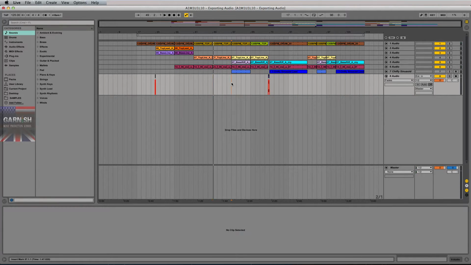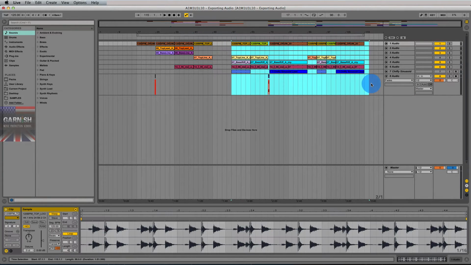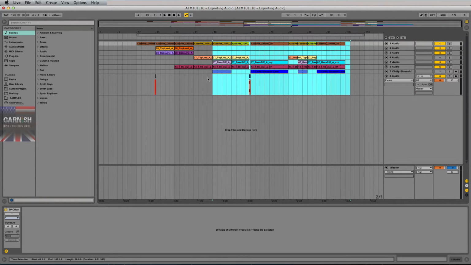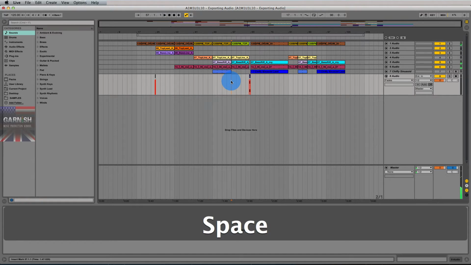I don't want to hear that twice, so this part lasts a little bit too long for me. I'm just going to highlight the whole section, delete it, and then go in here and grab everything else and drag it forward to make up for that space. So now, great.